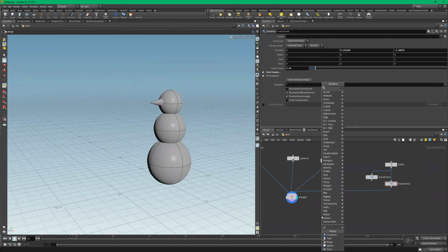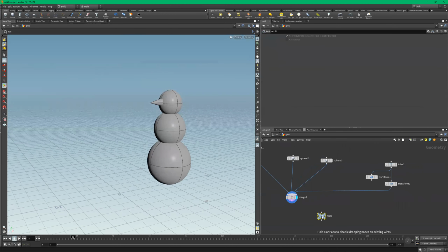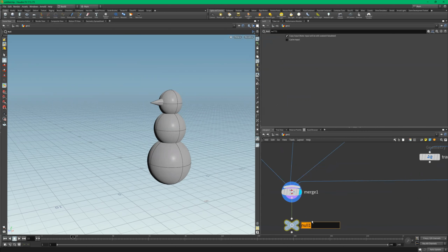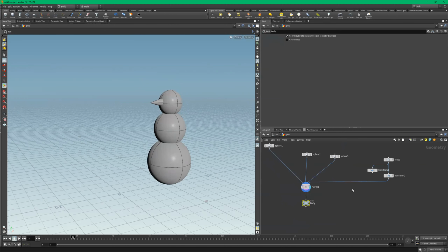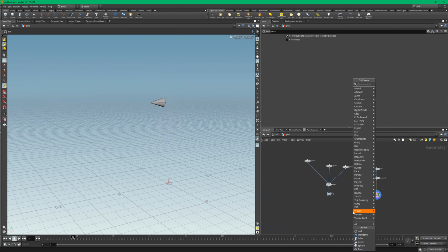Tab, null. I can make this thing called a null. So I just right clicked and went to null, click in here, and I can say body, right? So that can be my snowman body. And then I can go over here. I just alt left click and copy that. And I can name this, I don't know, nose. So this is my nose now, right? So instead of it being right here with the body, I'll press Y, cut this. So now I have body and I have a nose, right? Then I can just do merge.